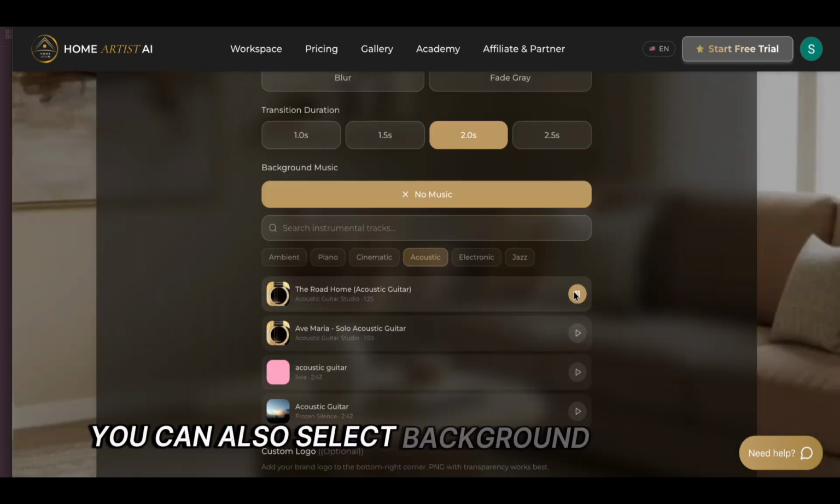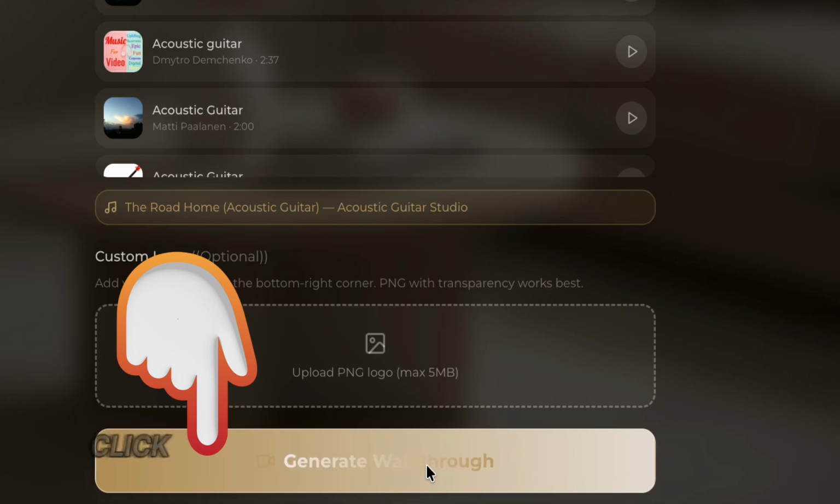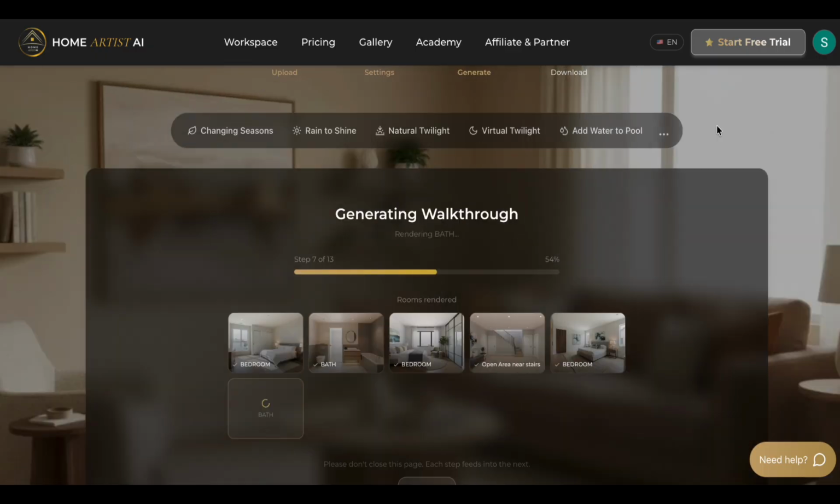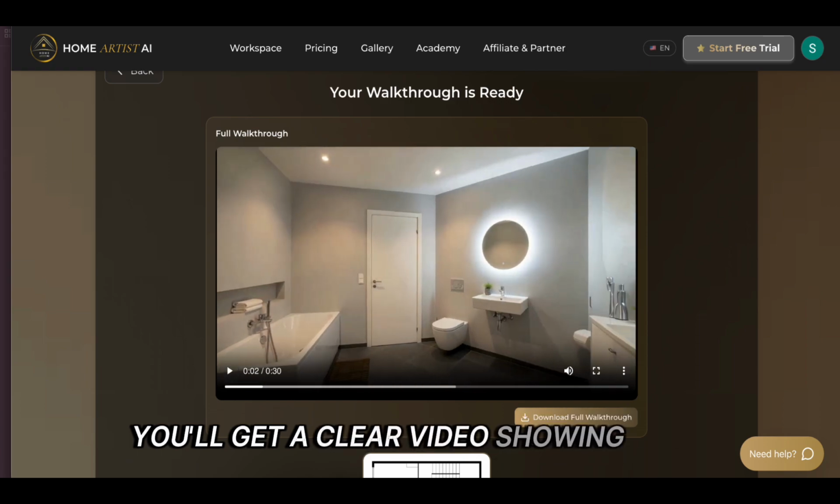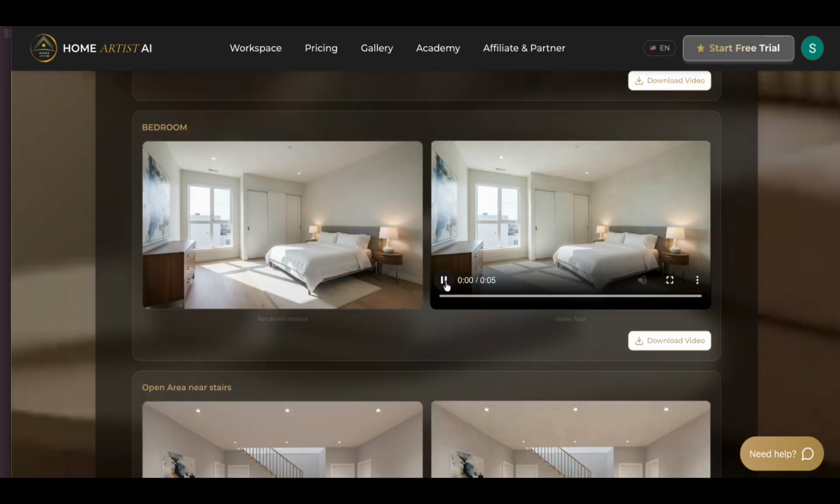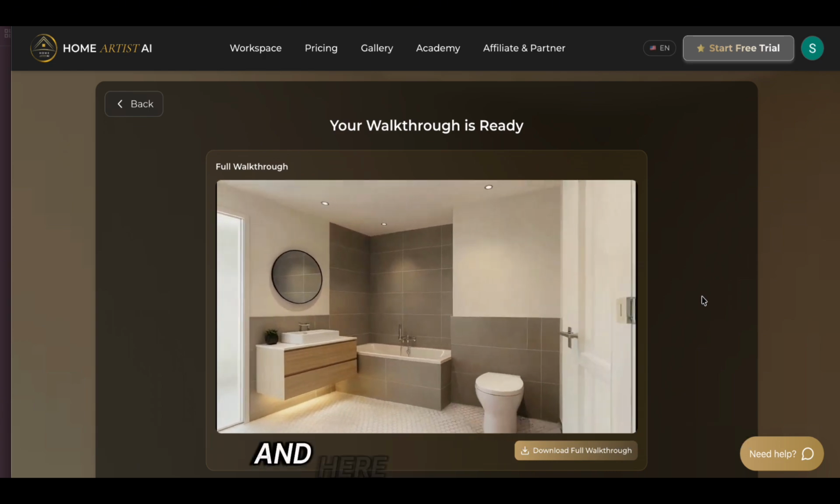You can also select background music and customize your logo. Once everything is set, click Generate, and your walkthrough will be created. After processing, you'll get a clear video showing each bedroom and room type, as well as a full walkthrough of the entire floor plan. And here you have it.